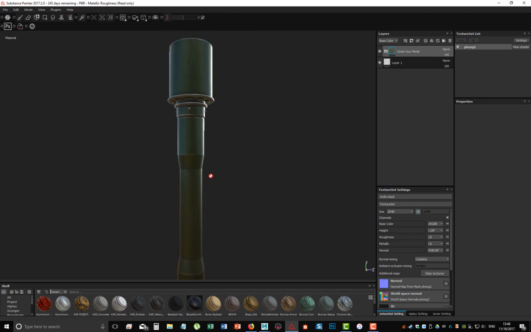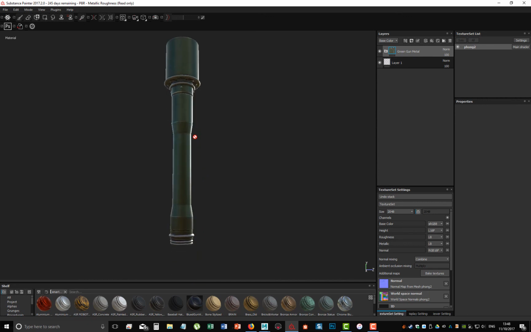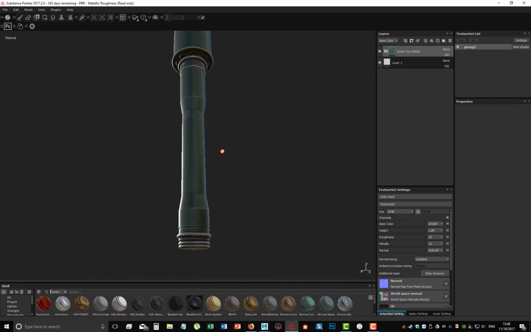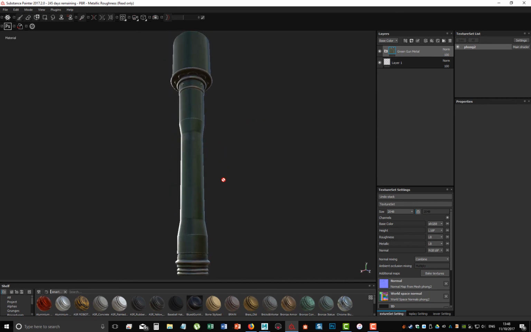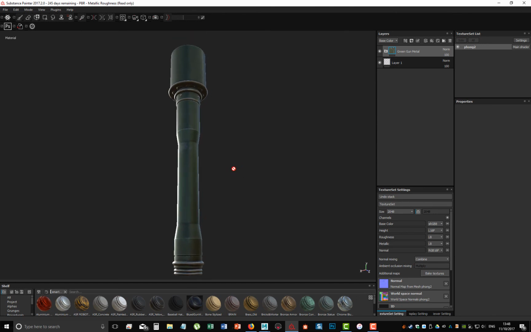The next tutorial will probably come out in a few weeks' time. I'll have to decide on what particular asset that's going to be. Probably something slightly more complex with some additional changes, maybe a different approach to modelling some more complex areas.